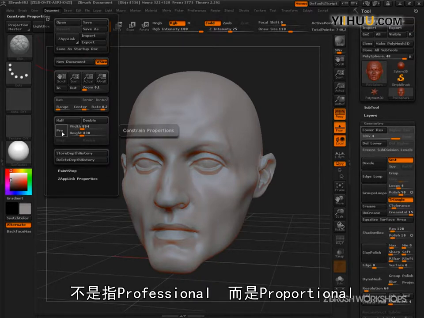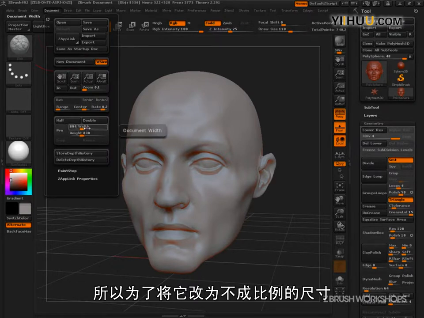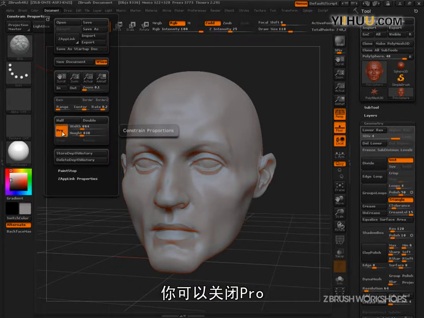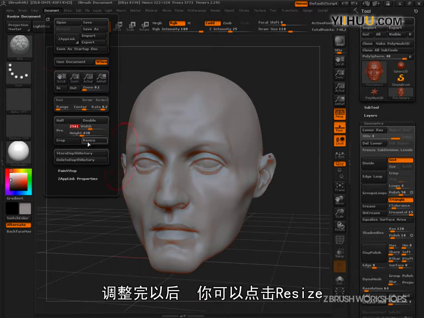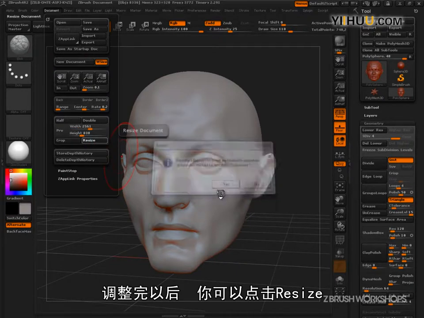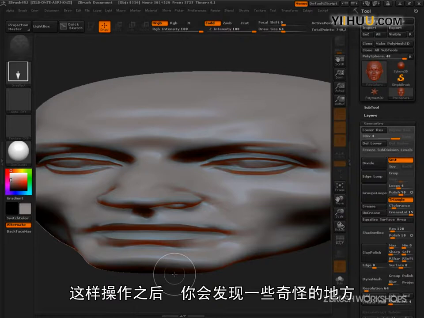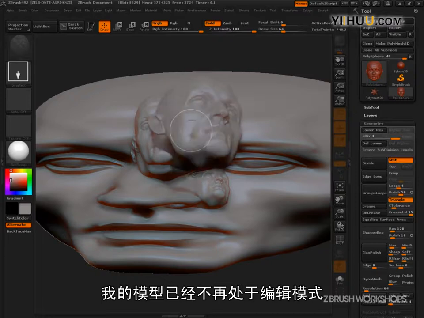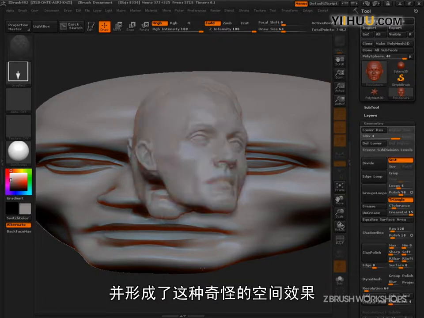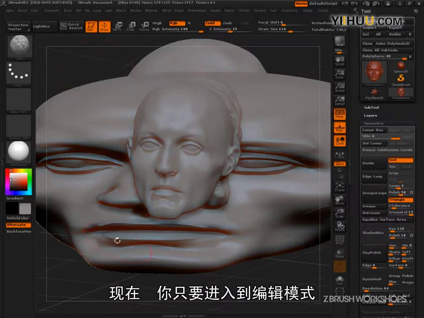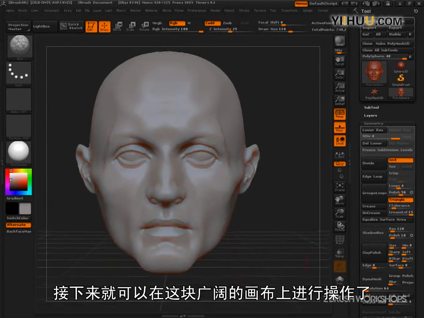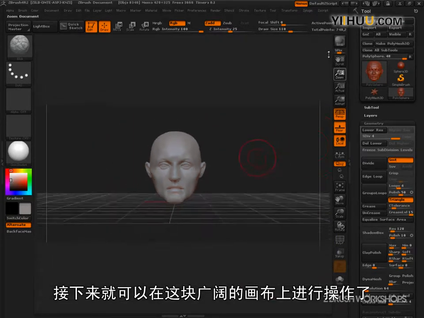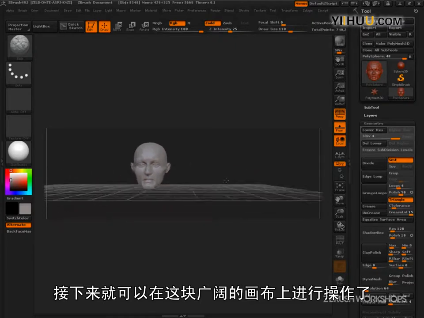It means proportional. So in order to change it to a non-proportional size, you got to turn Pro off and then adjust the sliders. And as soon as you've adjusted the sliders, you can click Resize. Hit yes. And then as soon as you do that, you're going to realize, uh-oh, something weird happened. My model is no longer in edit mode, and I'm in that weird space Ryan mentioned. So just go into edit mode, and then press Control N to clear it, and you'll be good to go with this massive canvas that's stretching all the way across.